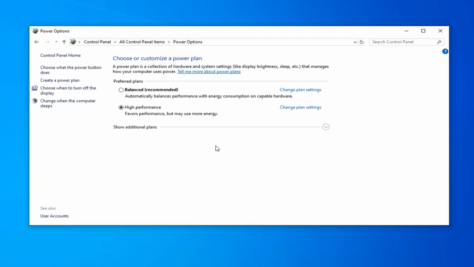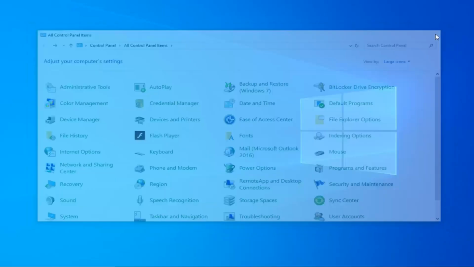So if you're on a laptop, you will definitely notice a decrease in your battery life, but if you're on a desktop, or maybe you don't really care if you're using a laptop, you want to increase your performance for a little bit, you can set your preferred plan to high performance, which favors performance but may use more energy. So just select that plan, and then once you're done with that, hopefully that would have been able to speed you up a little bit. And you close out of here.